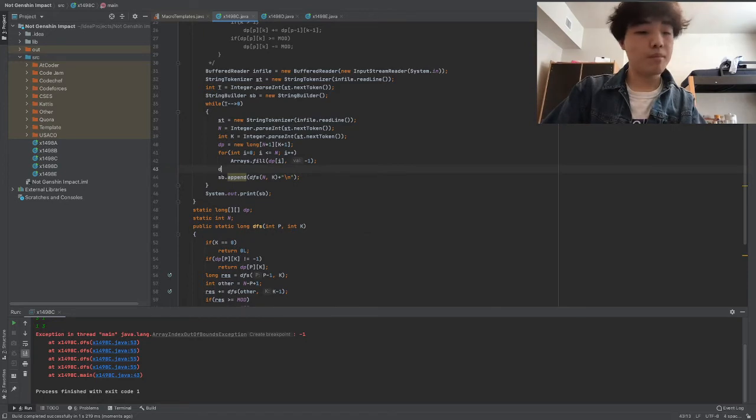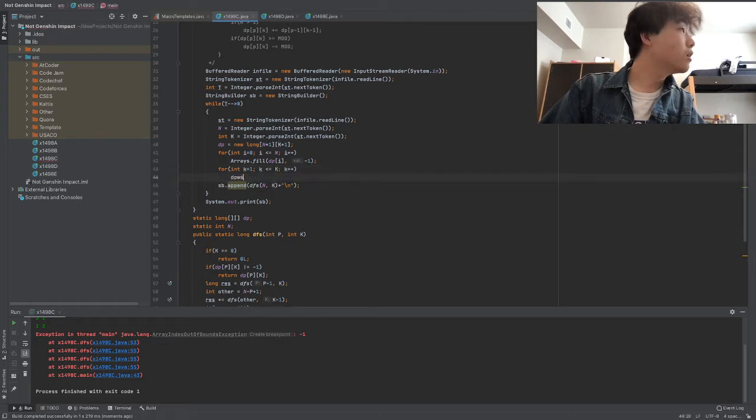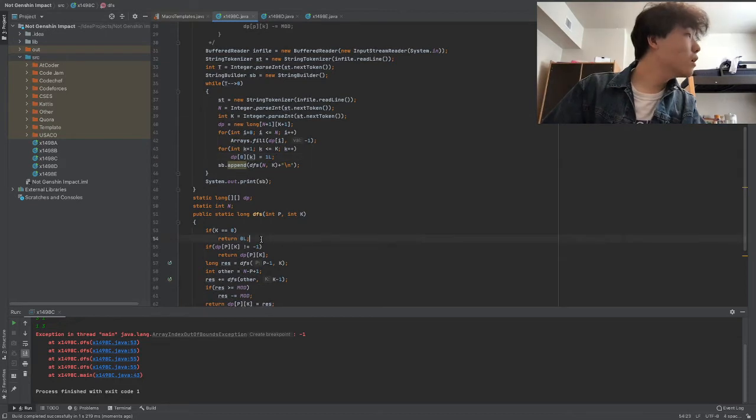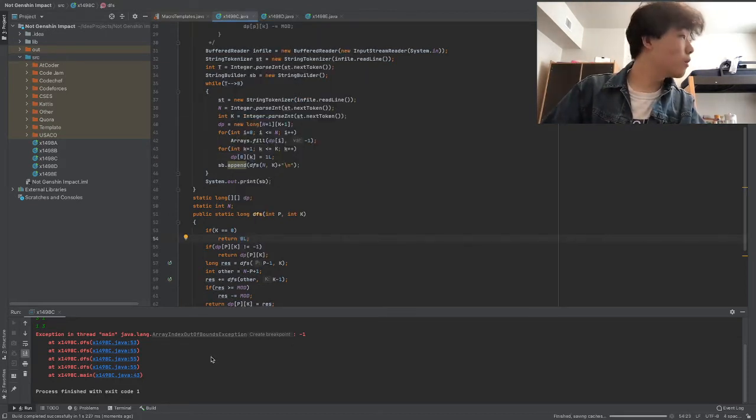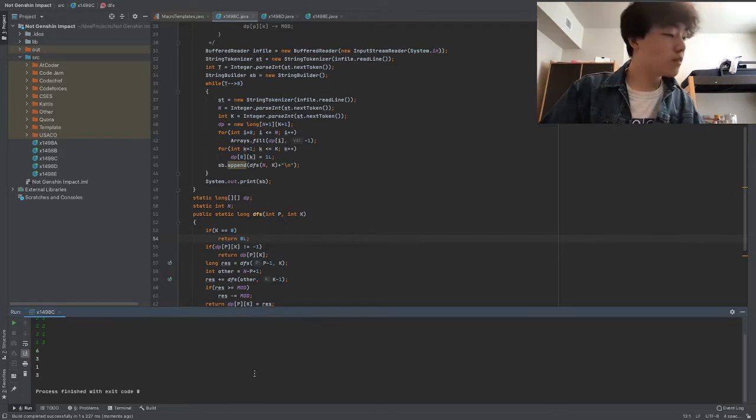Oh, I didn't set up my base cases. Shoot. When k is equal to 1, k is less than or equal to k, k plus plus. DP is 0, and k is always equal to 1. And if k is equal to 0, then obviously a particle of weight 0 can never do anything. It's not right.